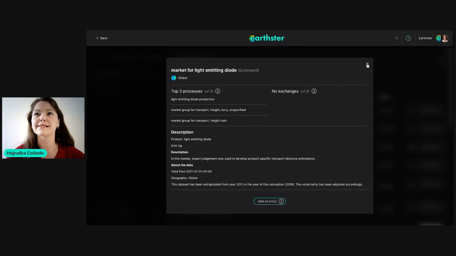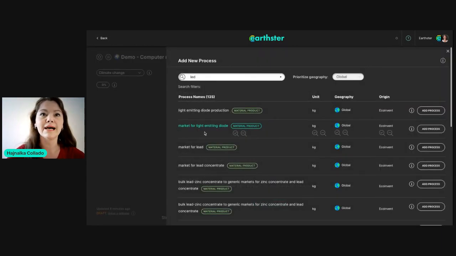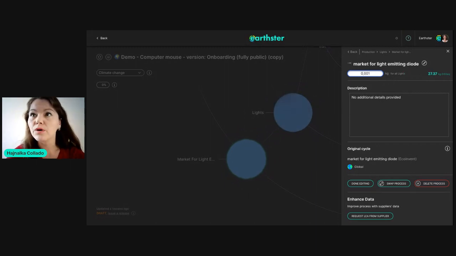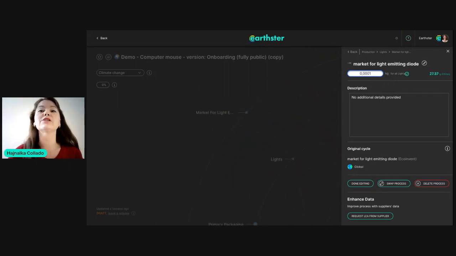Let me see exactly. I click here and I do want to add it. I click Add Process. The next step, I can set up how much I'm utilizing this input in my lifecycle assessment. And it auto suggests 1, but because it's a unit of kilo, it's like, no way, I don't need 1 kilo. Let's put 0.0001. So it's 1 gram. We can put 1 gram of LED.